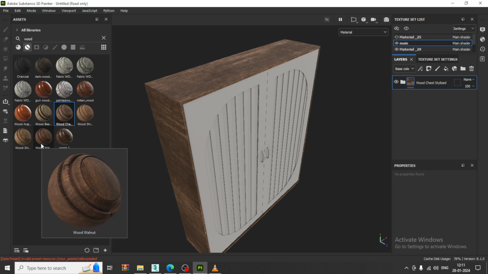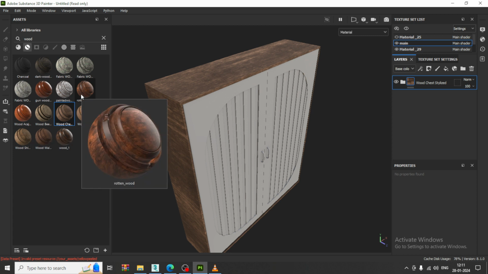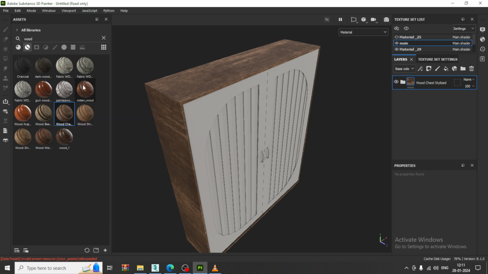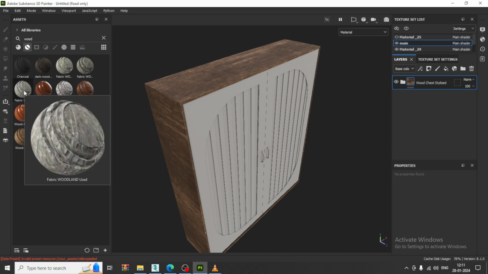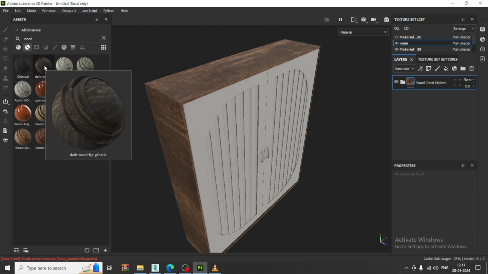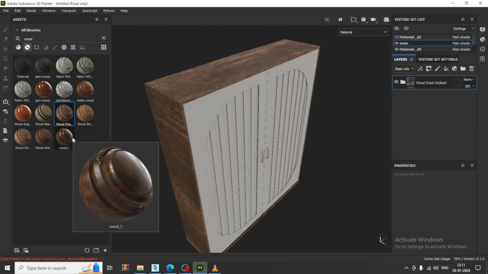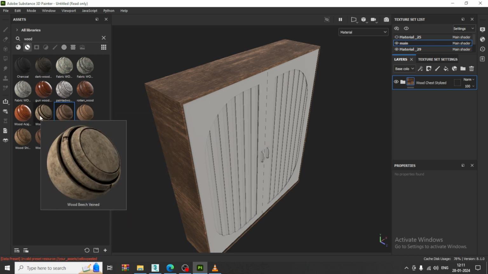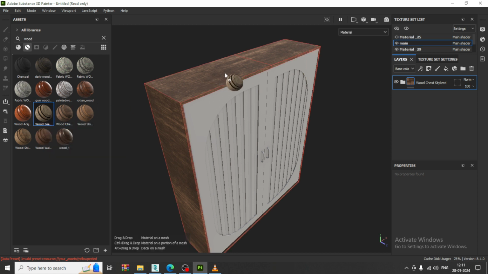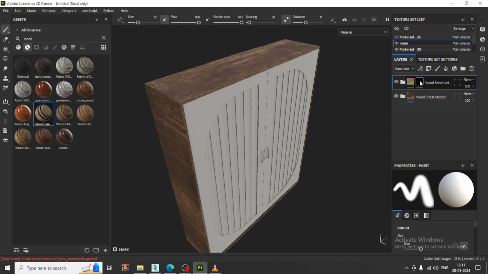I'll go into this and I can add some more wood shading over here. I can go with this wood shape. I can add something old as well. So I have some painted wood, fabric wood, wood dirty, dark wood. So let's go with something like this. I'll just drag and drop on top of it for the old wood over here, and I'll again take a black mask.